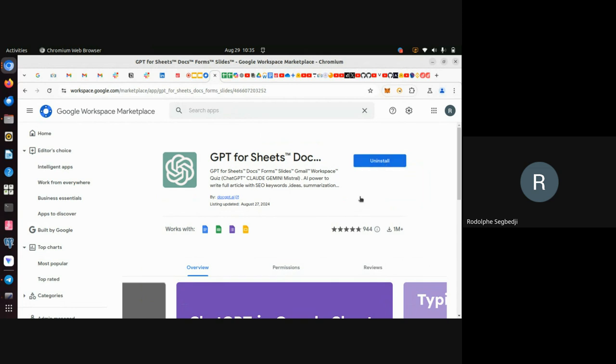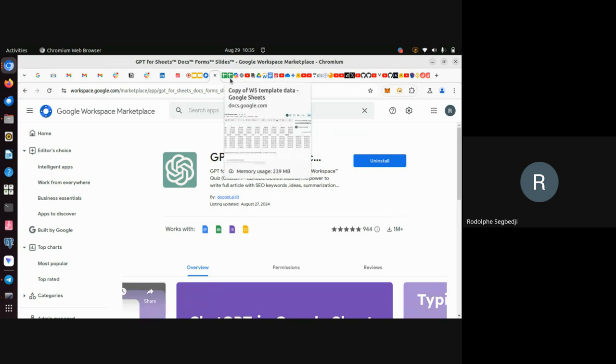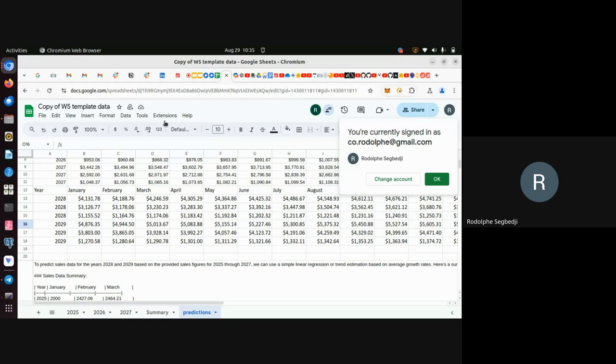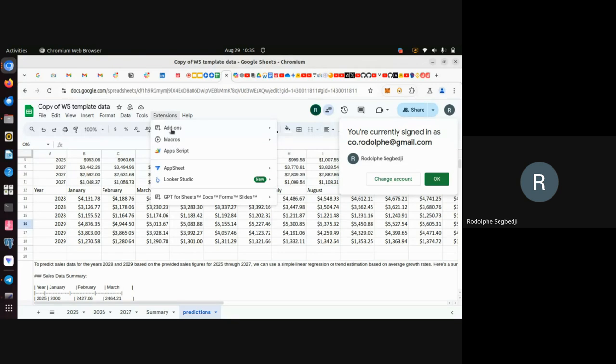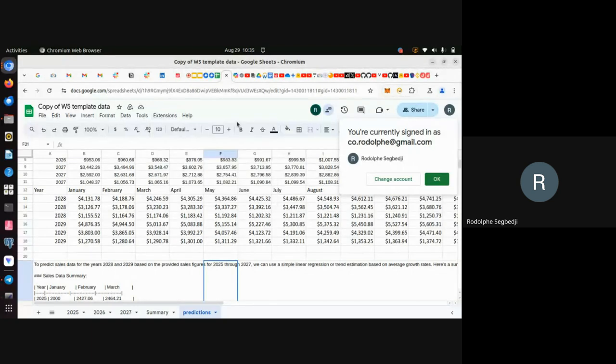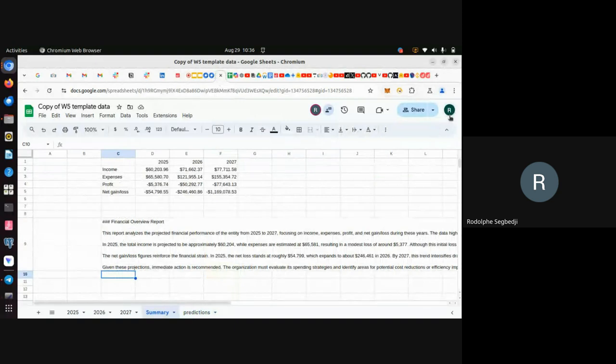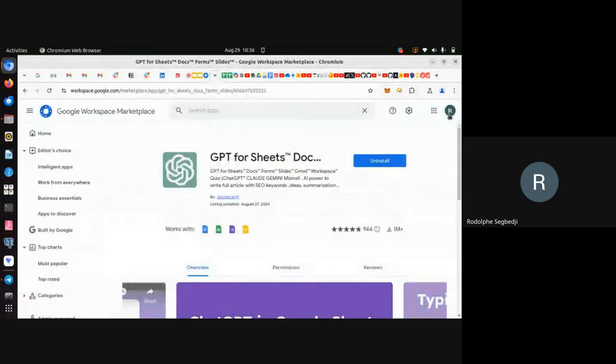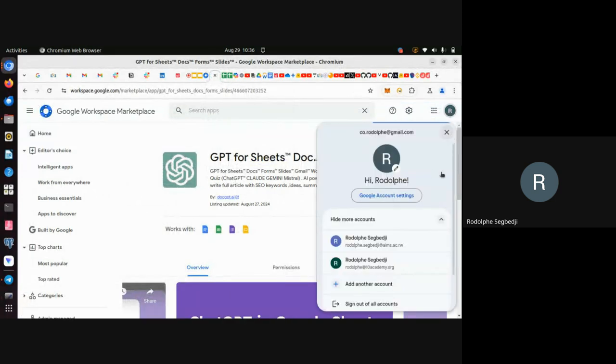So when you install it, you will see it in your Google Sheet. You come on your Google Sheet, you go to Extensions, and you need to find it. If I don't find it here, it means that I messed up with my Google account. Let me see which account I'm using here. Okay, I'm using the 10 Academy account here. The other one was my Gmail account. Anyway, I used both.